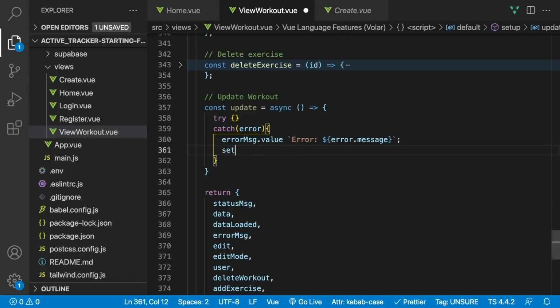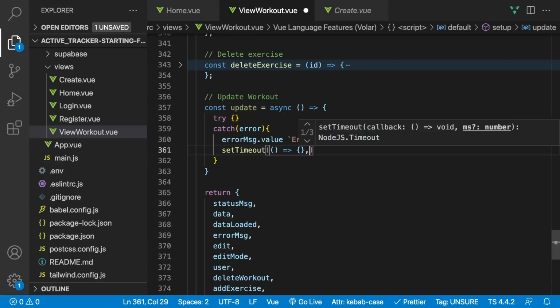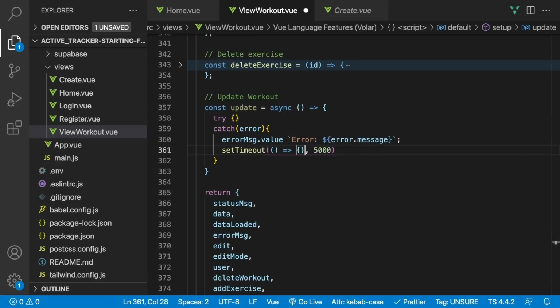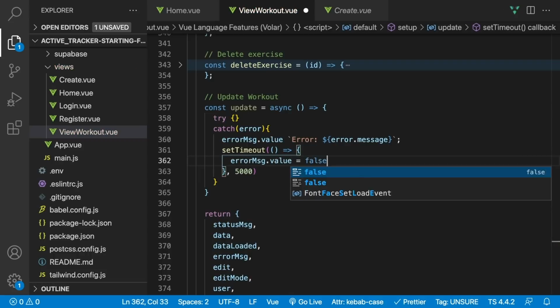Okay, and then we're going to do a set timeout to remove the error after a certain amount of time. So we'll have our arrow function here, and then we'll execute this timeout after 5 seconds. So we'll pass a value of 5,000, and then in here all we want to do is say error message dot value and set this equal to false.